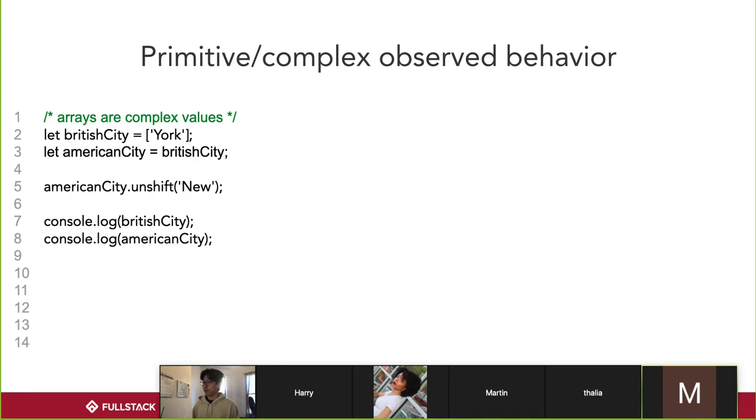Any guesses? Will be York. Close. Note that this is line 5. Would it be York new? York new. I think you're close.